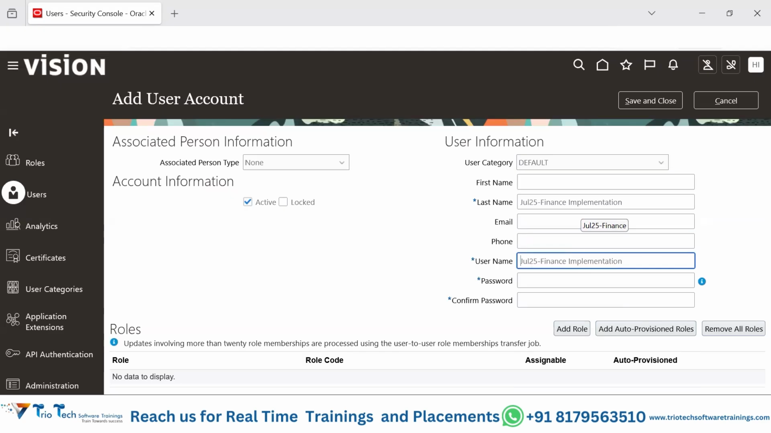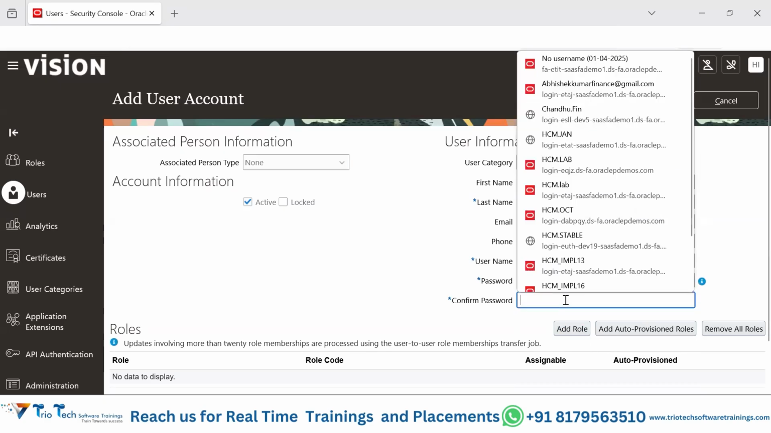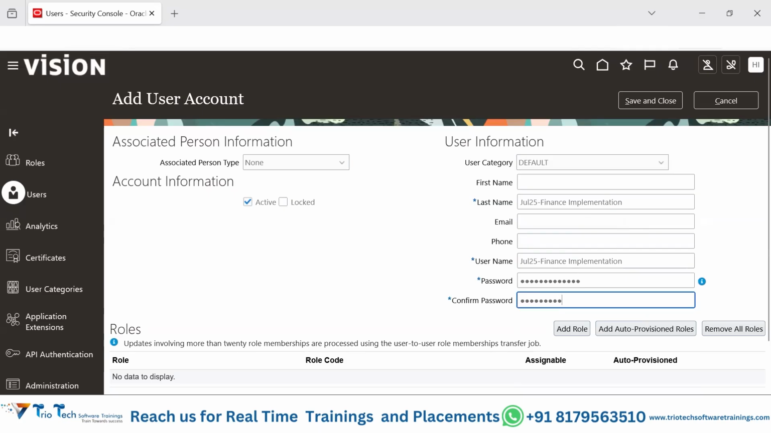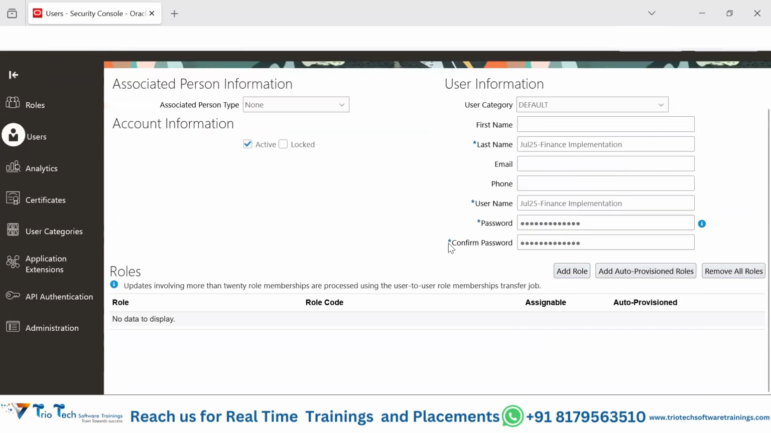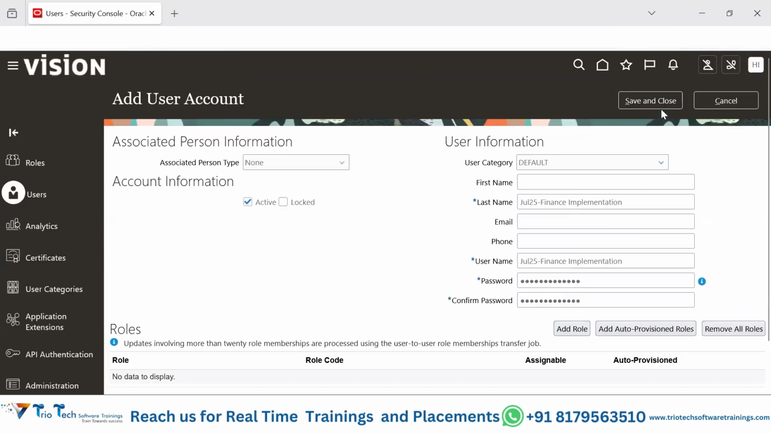Okay, here I'll fix it to finance implementation. Let's say this is the username. I'll enter a password. Okay, confirm the password, right? And that's it. I'm done right here. Correct. So my user account is created. If I save and close this one, what is going to happen? The system is going to create a user account in this name, right?